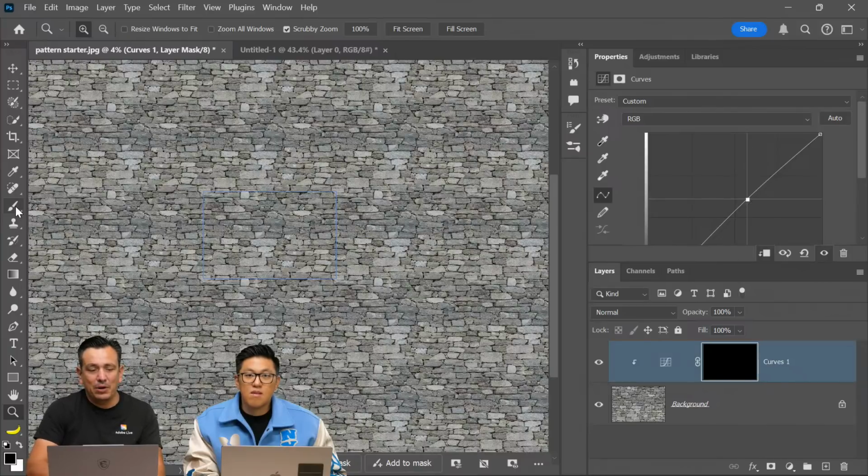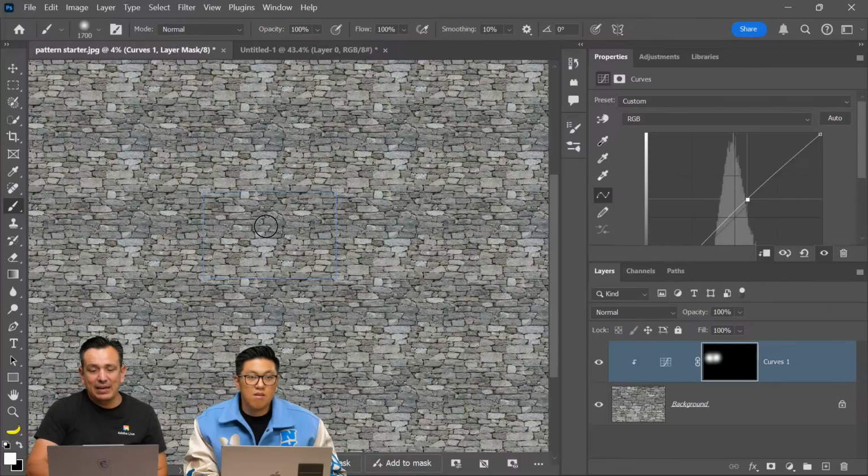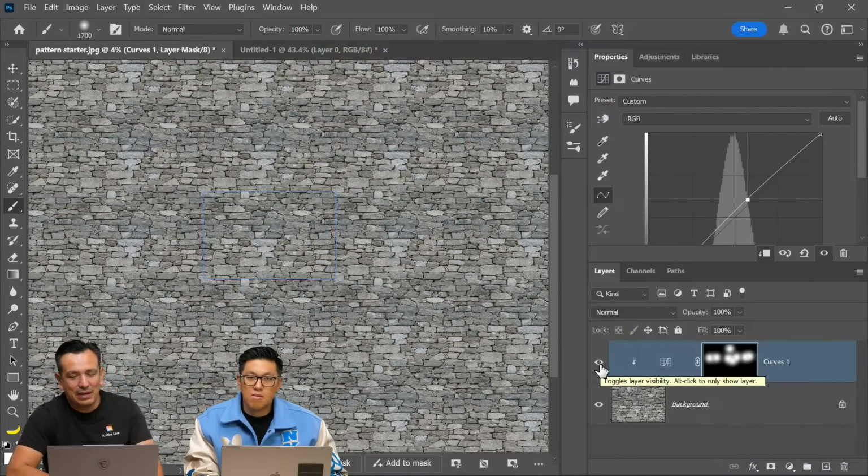Control-I, Command-I on the Mac. And then with white, paint on that layer mask. Notice that as I paint, it changes the pattern. I'm breaking it apart so that it's not so obvious. So before and after, see that? See how it doesn't make the pattern so obvious anymore? It's still there, but you're hiding it more.